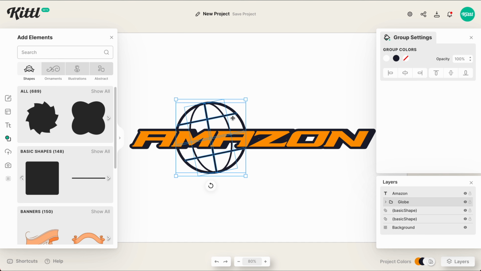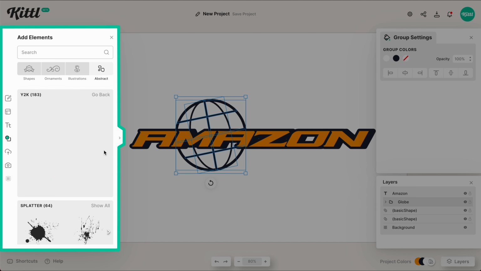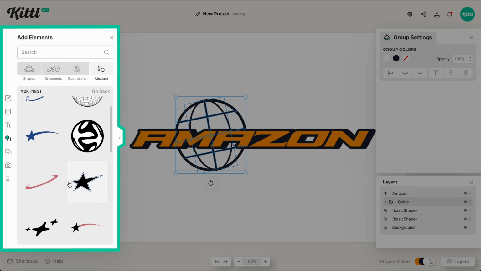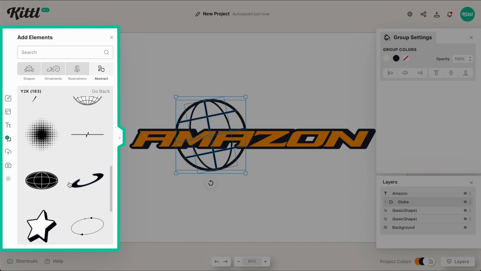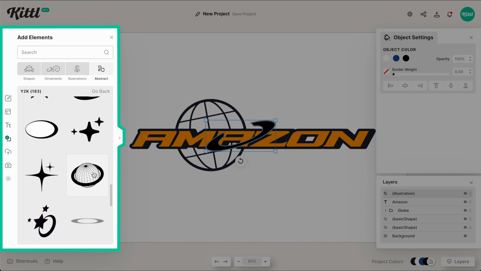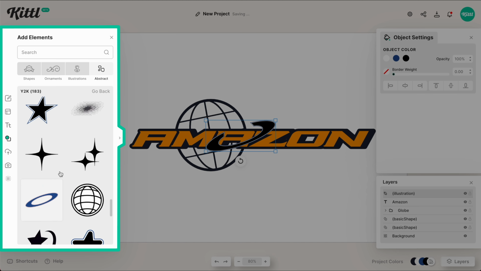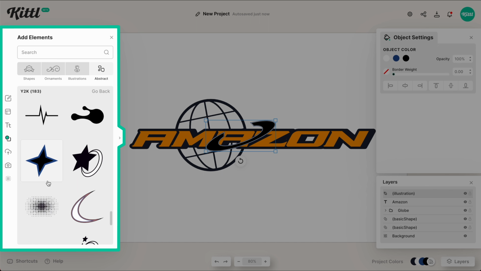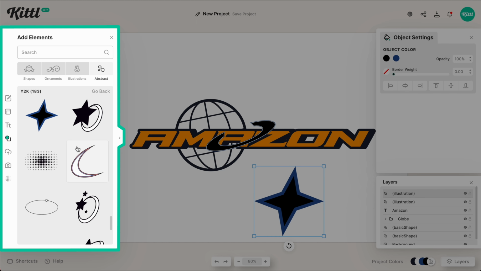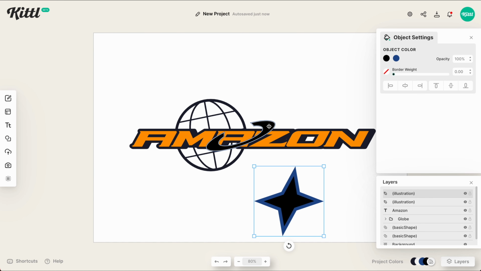I think we're going to add an orbit around this to make it even better. So let's go over to abstract, and boom, we already have Y2K elements here. So if I scroll down, you can see some of these globes, right? You already see them here. I'm going to use this orbit ring, and I'll show you why in a second, but you can see some other elements like stars and globes and things like that. Actually, maybe we'll go ahead and choose a star. I like this one. This one already has an outline that we can adjust and make a little bit different. But you can see how many Y2K assets we have already.